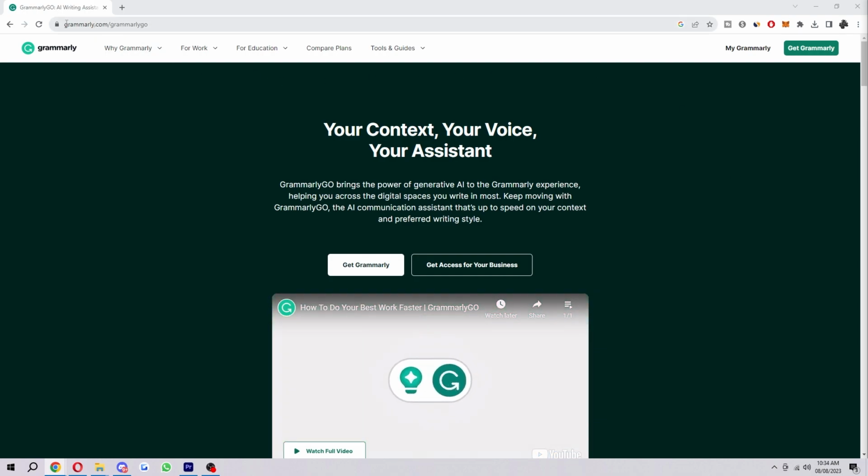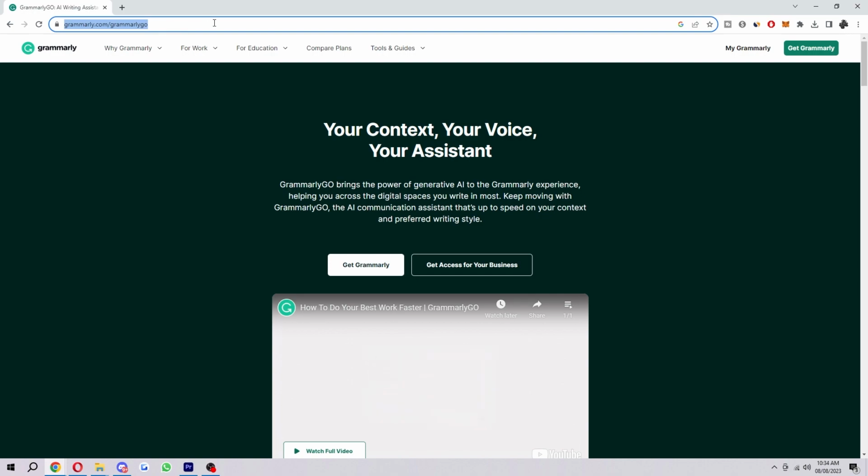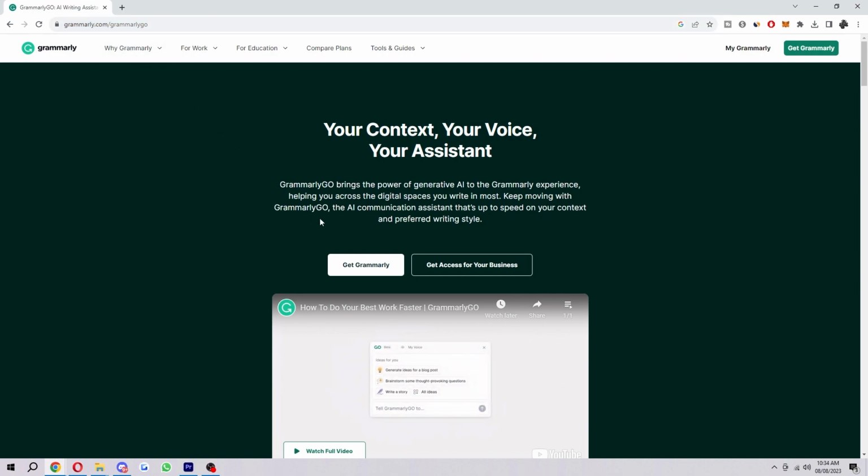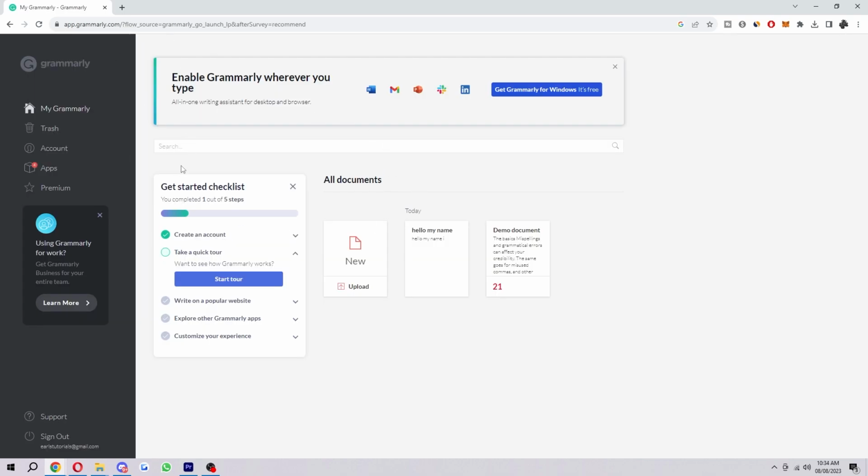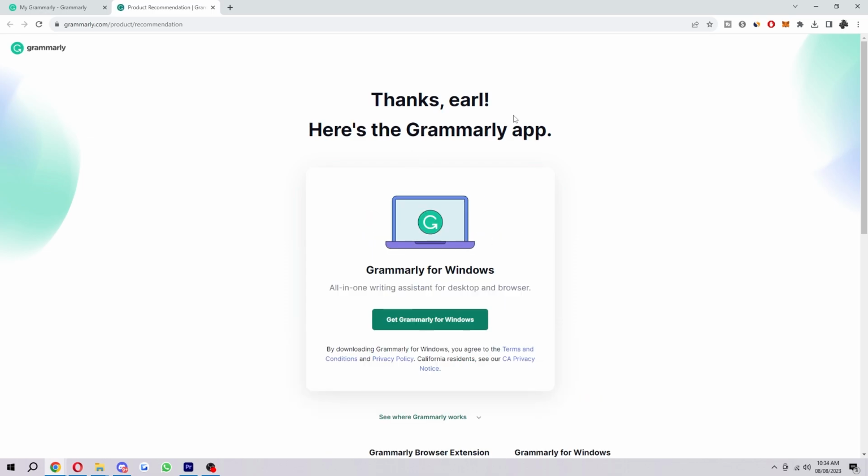To start with, you first want to come on the Grammarly website and come to this bit on Grammarly Go, and here we can see a button that says Get Grammarly. We're going to go ahead and click that. Now when we click on this, we'll be taken to this page. However, at the top we can see this button that says Get Grammarly for Windows, it's free. We're going to go ahead and click this, and here we'll be taken to this page. So now we want to just click this green button here that says Get Grammarly for Windows.